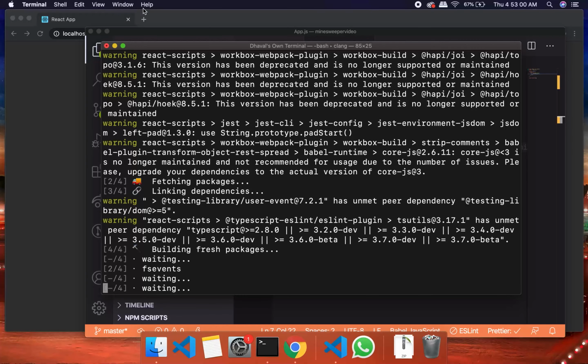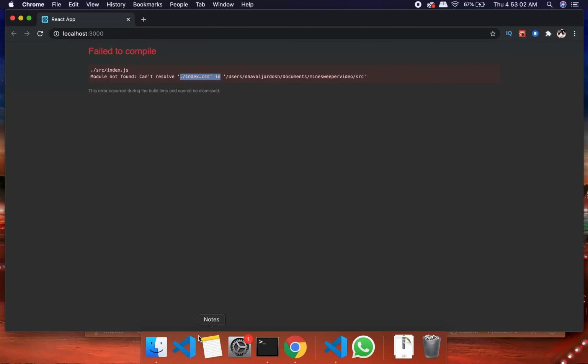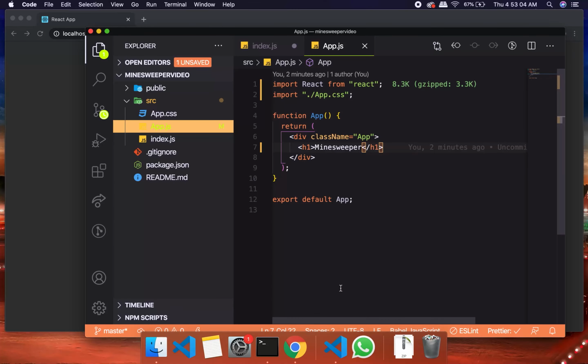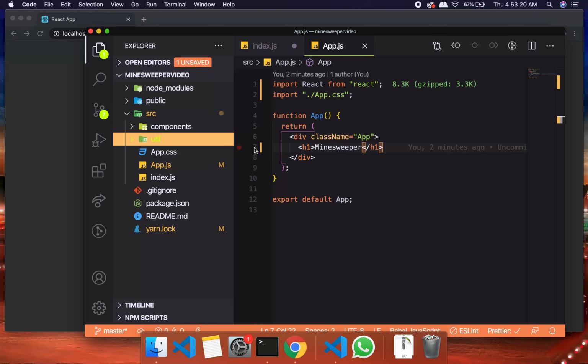Okay, till this thing installs, let's look at the folder structure, how we will have it. The first folder which we need here is the components one, and another one which we will require is a util one. Util one will hold all the methods to create a board. It will even have a main method which is a reveal method.